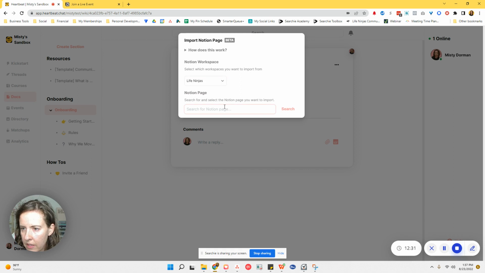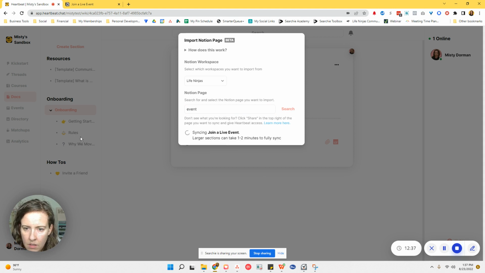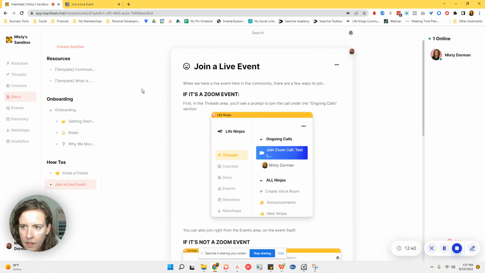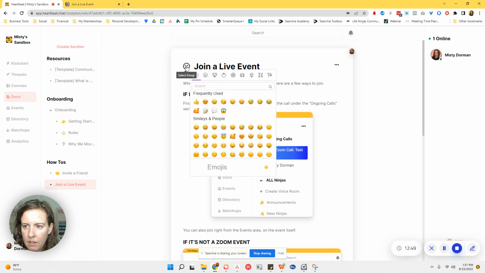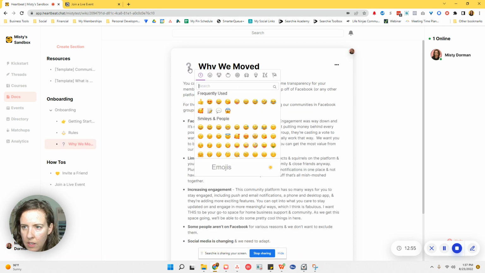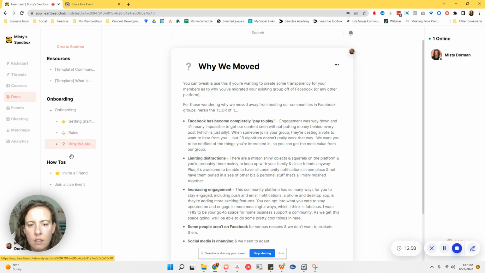I'm just curious and to show you what happens if you don't have that icon on there. I think it pulls a smiley face. Search, join a live event. Okay, so it actually leaves the icon off on the left sidebar here, but it's going to put a smiley right there. And you can change the emoji right here. Let's see if we can change on one that exists already. Yes, you can. So you can change the little icon on the events right in Heartbeat. So if, for example, there are some icons in Notion that don't exist in Heartbeat, it might just pull over a smiley and you might need to just change it in Heartbeat. That's totally fine to do. You can make that happen.